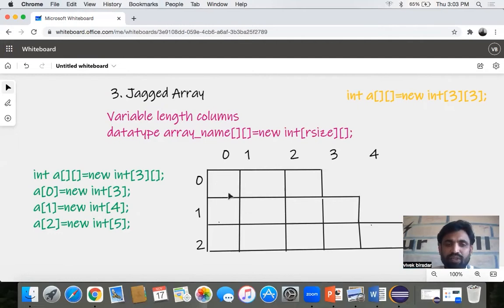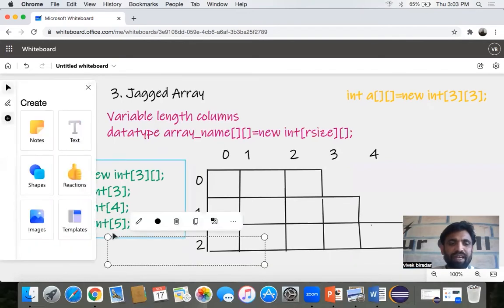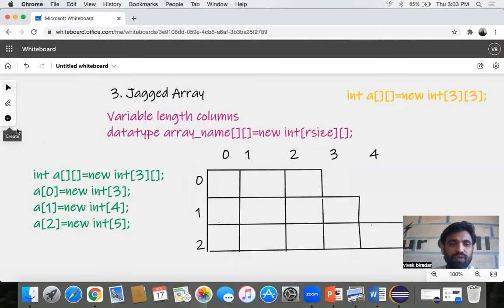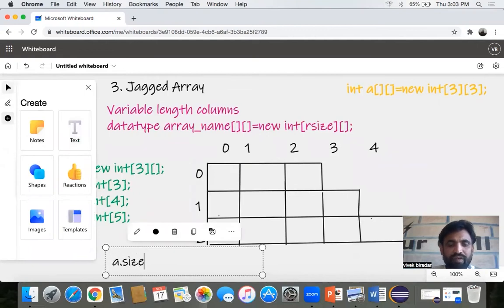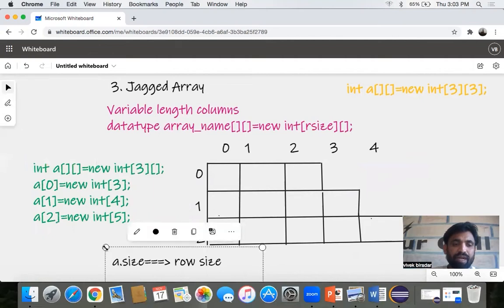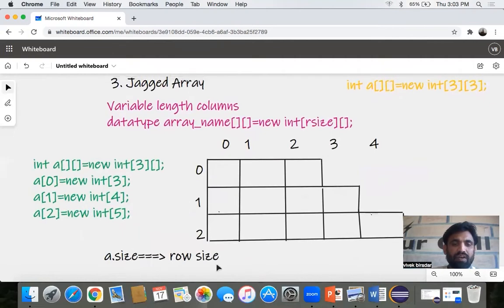Sir, how can I store the values onto it? And how to find the size of this? If I want to find the size of row, I'll write code for it. To find how many rows there are, we write a dot size, as all of you know already. This gives you the row size. How many rows are there in a given program? We get it through a dot size.